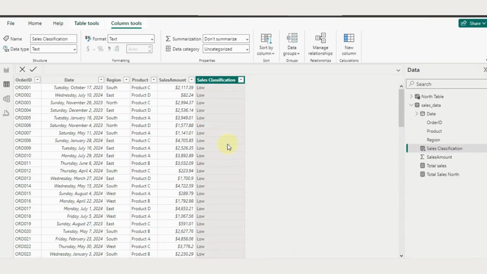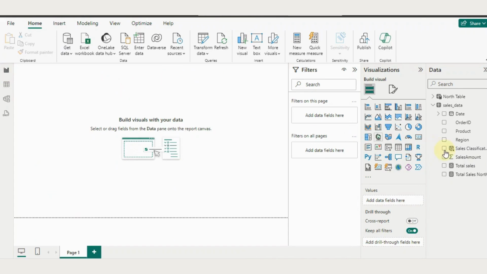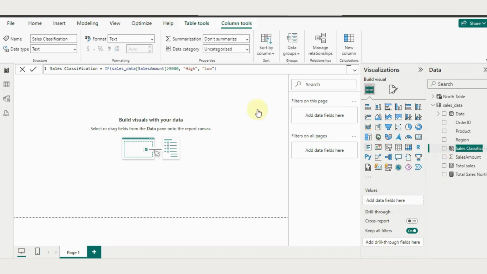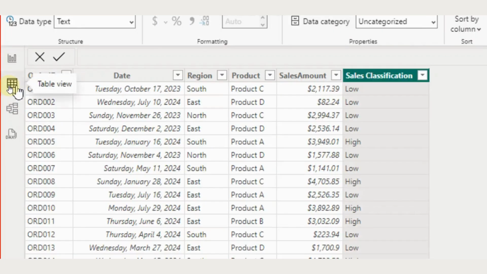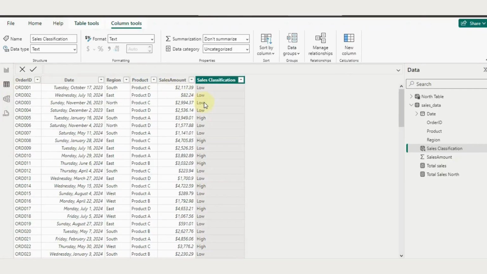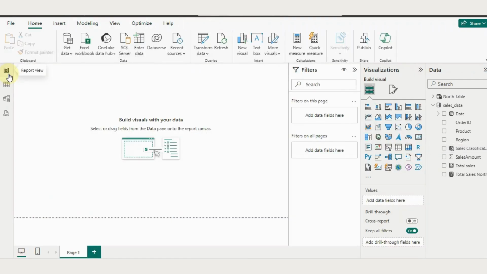Now let's change the threshold, and instead of 5,000, we can change it to 3,000 to see if the column returns the high keyword if the value is greater than 3,000. Let's go to the data view and see the column Sales Classification. We can see that it has written a mix of low and high keyword based on the threshold. This is how IF allows us to perform conditional logic in our calculations.